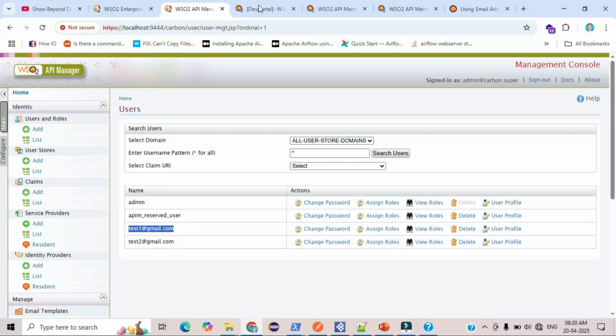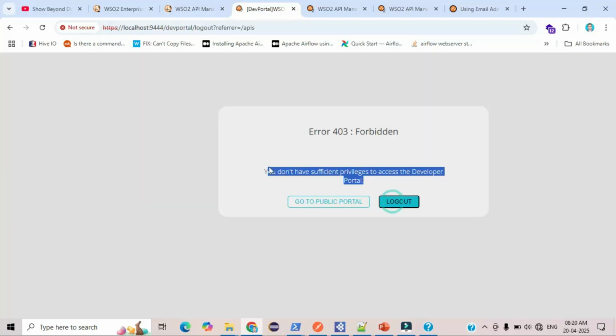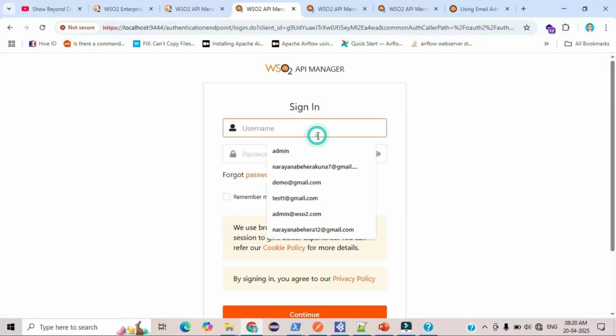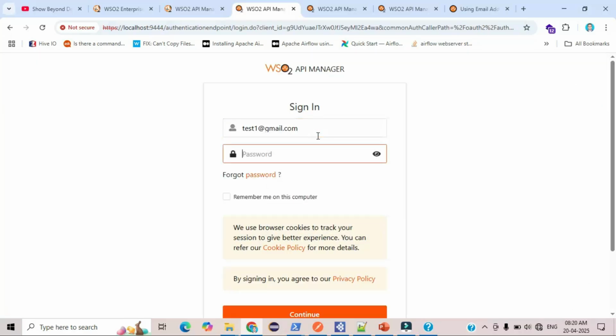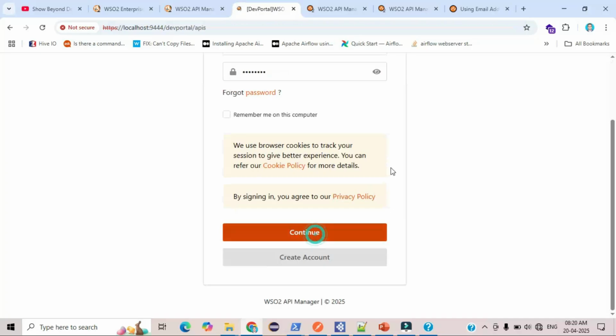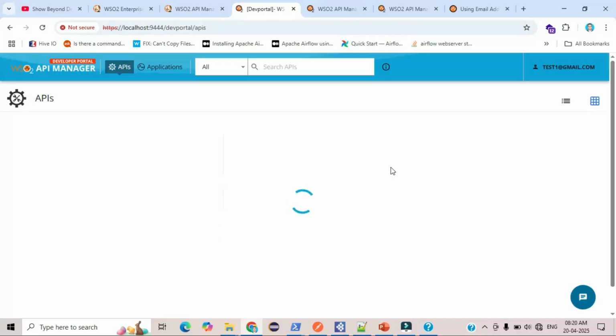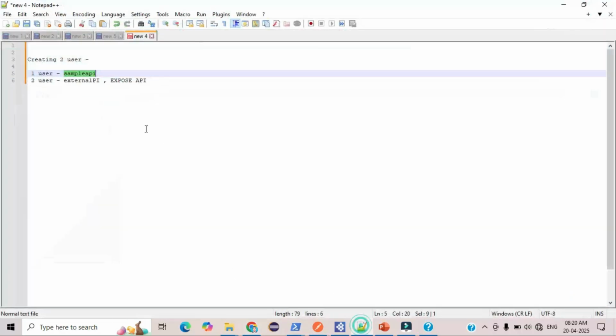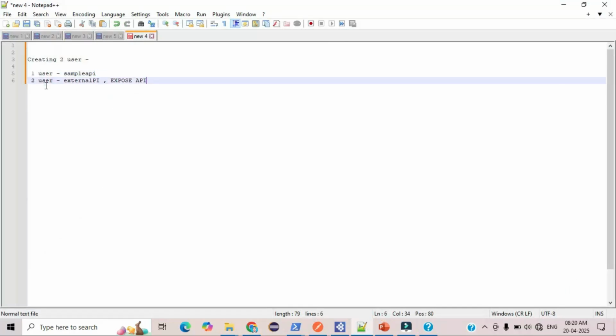So let's go through the dev portal, click logout. Let me try one more time, click sign in. Let's add that same user. Let me enter the password, scroll down, click sign in, continue. So now you can see that user test1 customer A is able to access the dev portal with this specific API only. We are giving only the subscriber role to user 1.